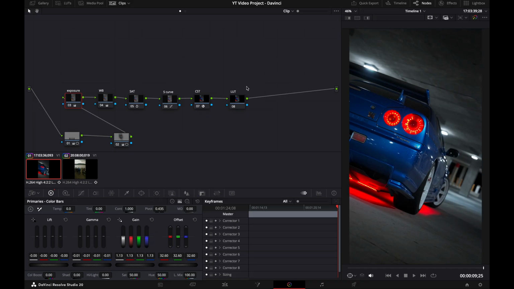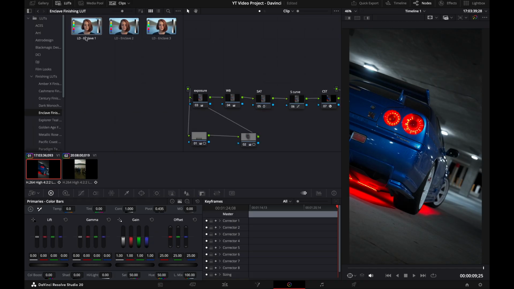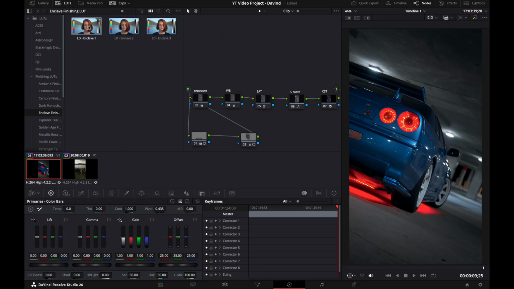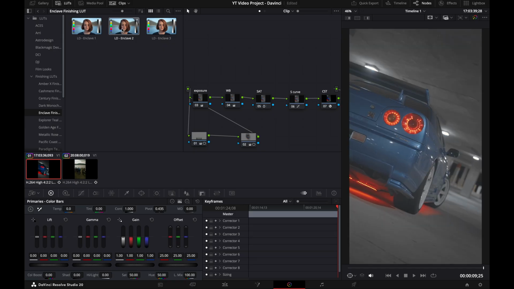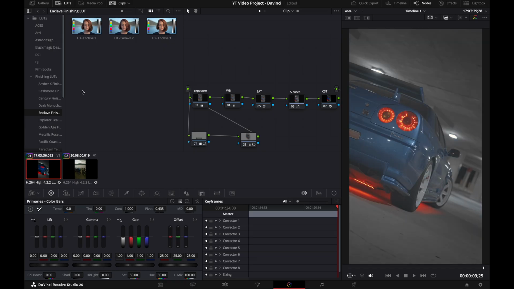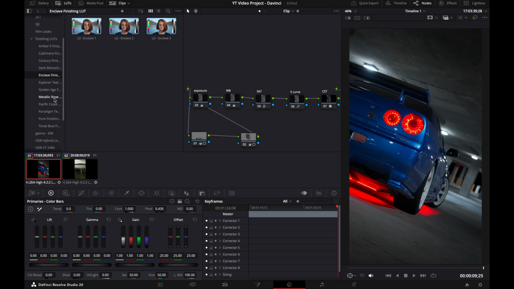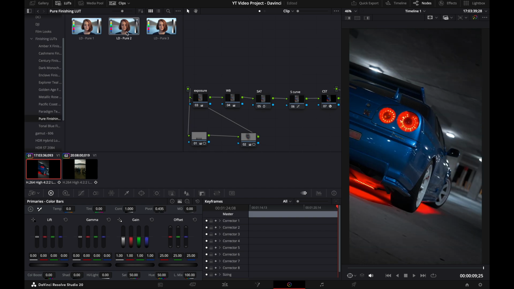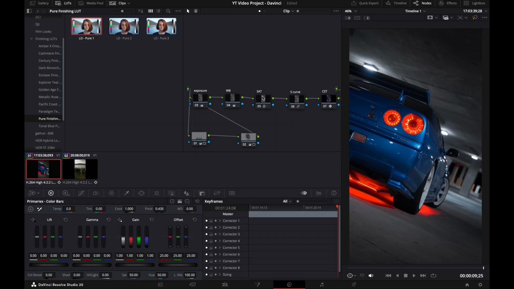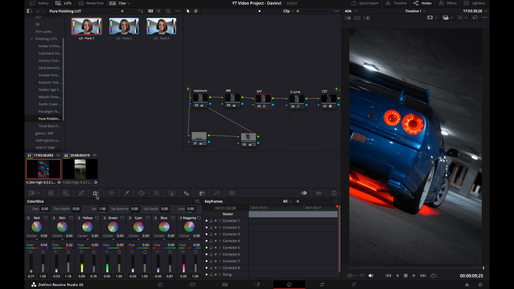So the last thing I'm gonna do here is a LUT. I have a couple different finishing LUTs I choose from. I really love to use Enclave, but you can see it kind of messes with the blue just a little bit too much. So let's go down to pure finishing. These usually look really good. It messes with the blue as well, but it takes out all of the extra colors that I don't like. So I'm actually gonna click this, and then go back to my saturation tab and bring the blue saturation back up. And we're back to where we were before.